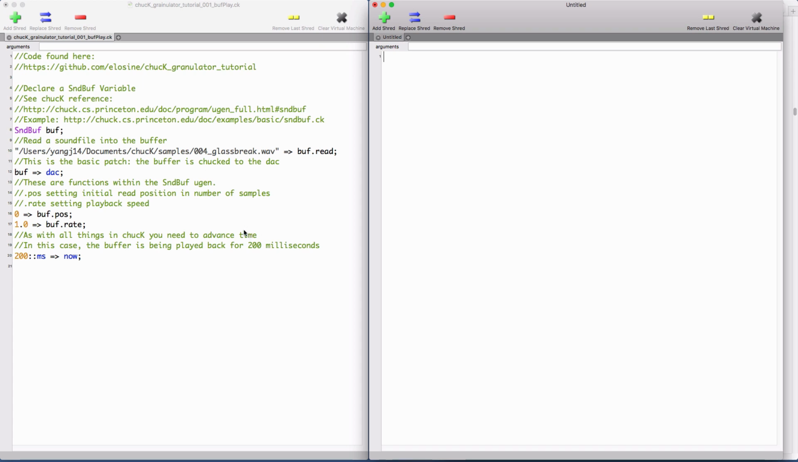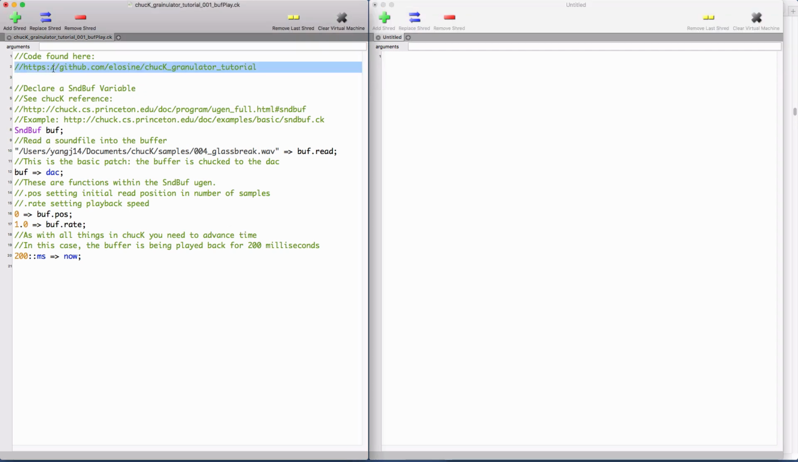Hello, in this series we're building a granulator for granular synthesis in the ChucK programming language. You can find all the code here at my GitHub page. So for the first part, part one, we're going to simply play a sound buffer.